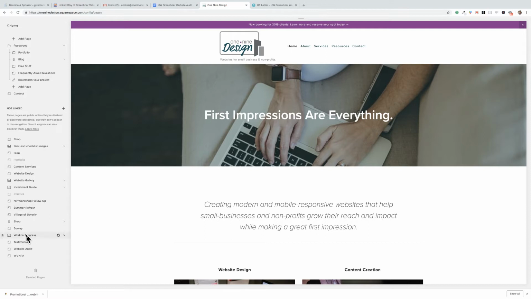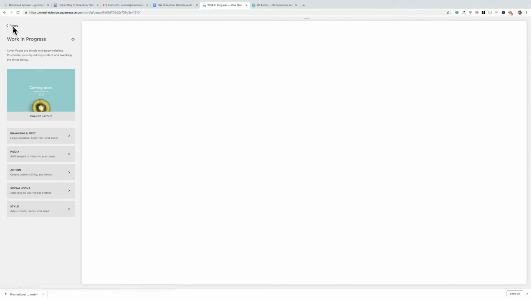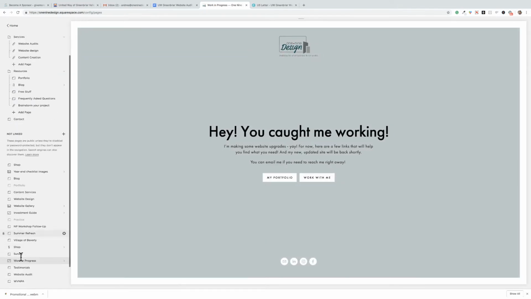Now, I already have a cover page down here that I've used before. So I want to show that to you first, and then I'll walk you through creating a new one. So I'm just going to click on here. Now, let me back up just a second. We can tell that this is a cover page because of its icon. You see the icon here that's a normal page on most of these, but you see work in progress and it has a square with a line through it. That just indicates that it's a cover page.